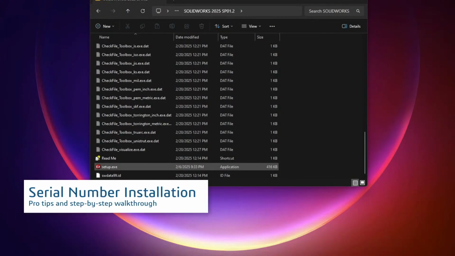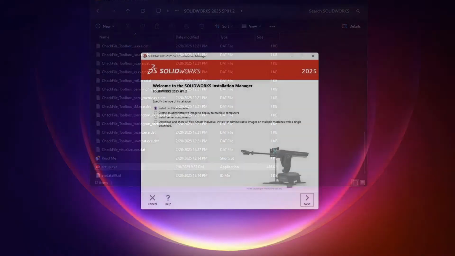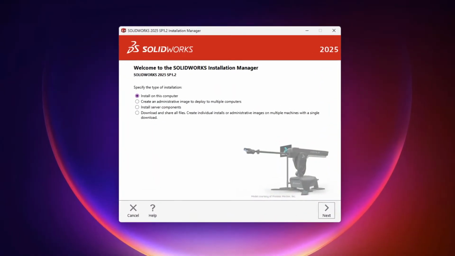We usually recommend doing that. So work with your IT team if you have any kind of guardrails there. And I want to kind of pause here on this first screen, which is a 4-option screen. Number 1 is install on this computer. Number 2, create an admin image, which we really haven't talked too much about in the scope of this episode. And then number 3 is the ability to install server components. That would be like your license manager, PDM server, server software. And then the 4th one is download and share all files.